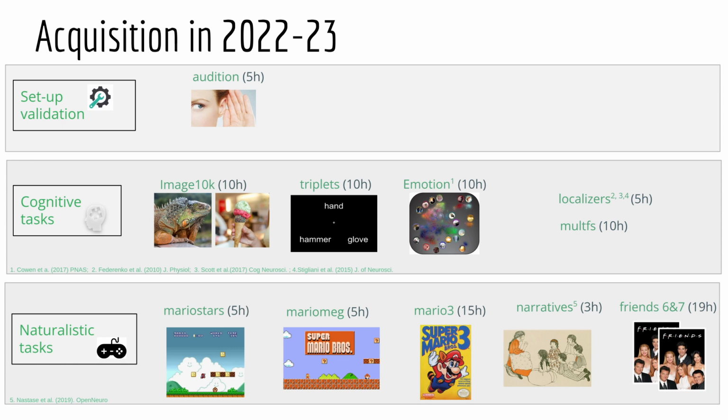We're currently scanning Triplets, which is a task in which participants are shown a target word and they need to choose which of two other words matches closest to that target word. There's the Emotions data set, which is based on the Cowen GIFs, which include GIFs that have been annotated for their emotional content. We plan on doing more localizers, but in particular language localizers. And we're going to do a task called multi-FS, which is based on multiple different types of stimuli.